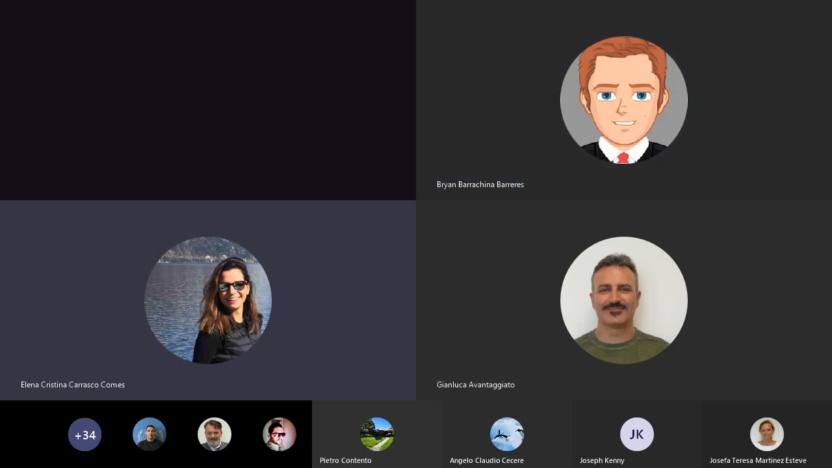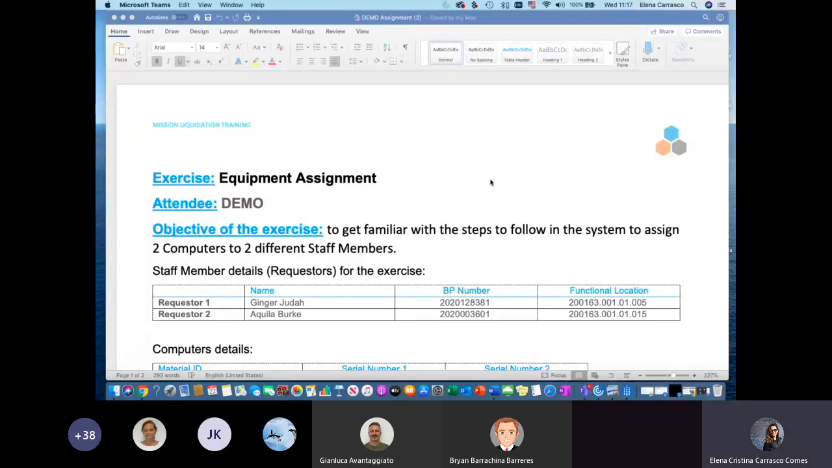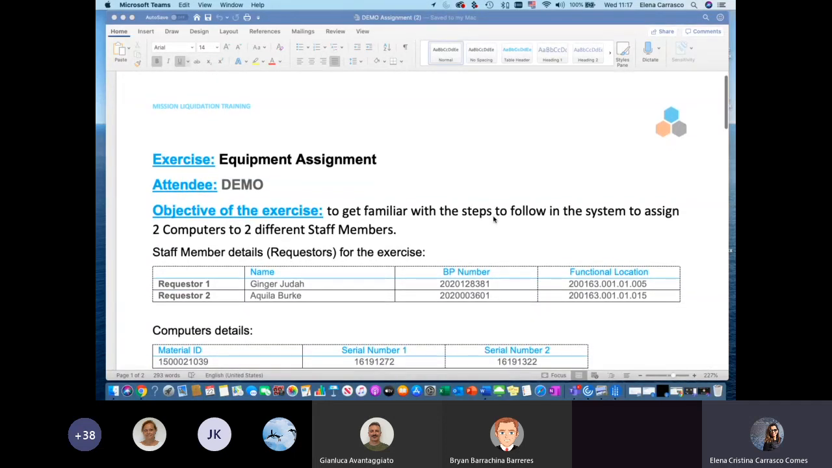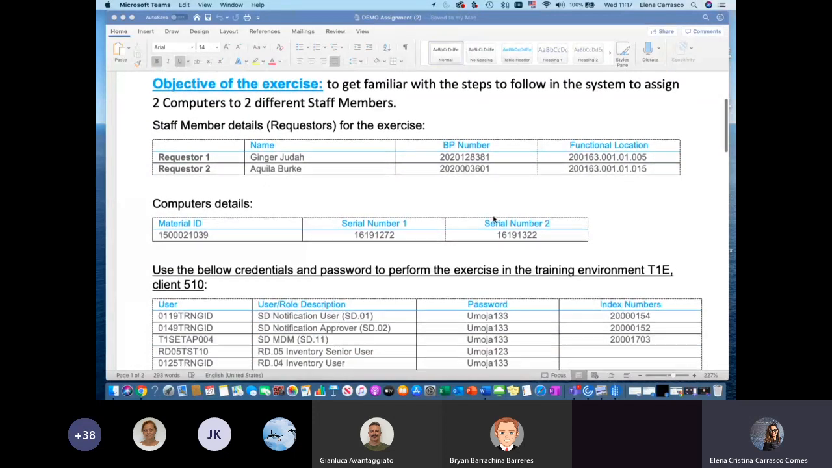Okay, while you are completing this questionnaire, that is of course not mandatory, let me introduce what we are going to do. We're going to do a demo on how to assign a piece of equipment, actually two pieces of equipment that are in the inventory, and we are going to assign it to two staff members that are also in and to a functional location.